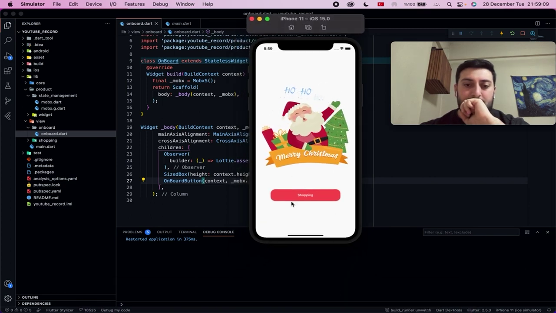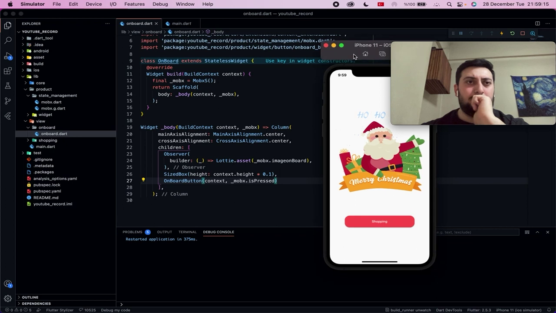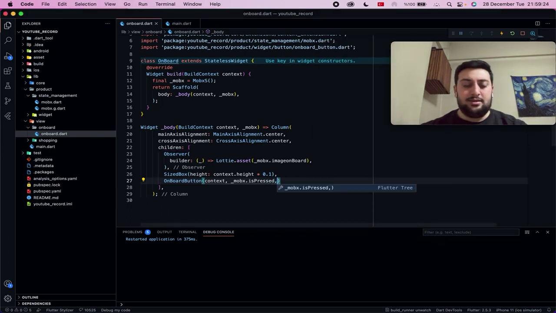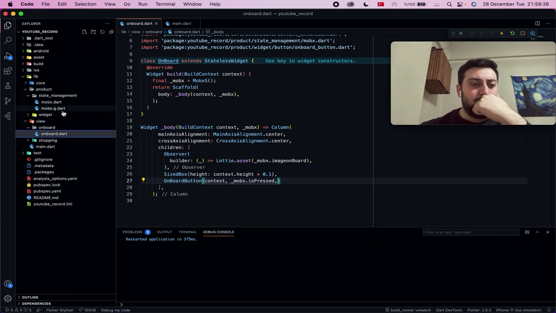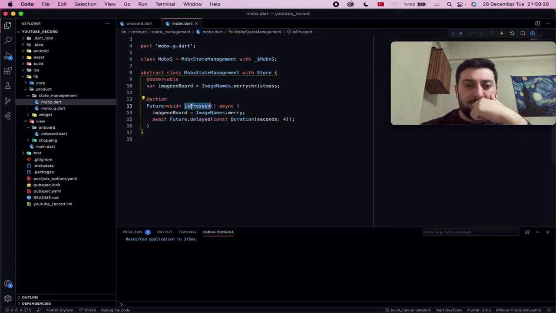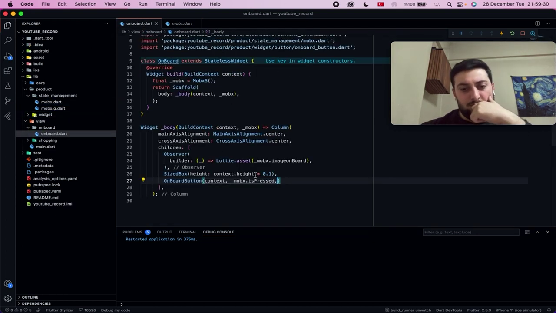I hope it runs. Oops. What did I do wrong? Change there. Onboard button equality Mobx is pressed, and maybe this can be wrong. Mobx is pressed. Okay. Lottie asset image onboard.